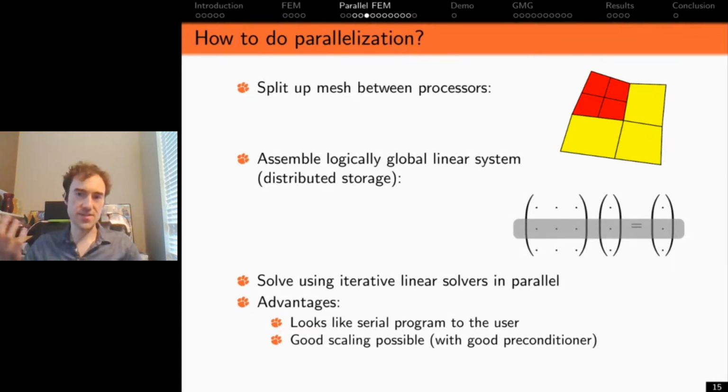And if you have this, and spoiler alert, p4est can give us this, then you can assemble logically a global linear system, right? I don't assemble the linear system on each processor, but let's say, for example, I split the matrix and the solution vector and the right-hand side into blocks, and then I assign different processors to different blocks. So maybe the gray blocks are on processor 1, and the one on top on processor 0. But logically, it is a global linear system, right? And then I can use iterative linear solvers, Krylov methods, whatever, in parallel.